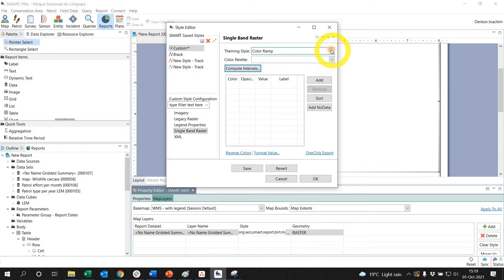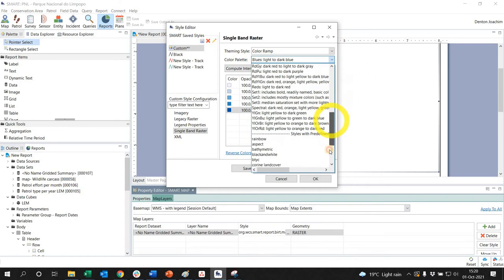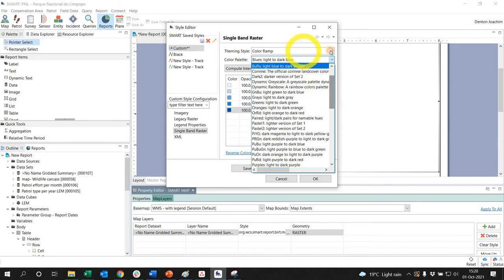Also at the top here, the theming style, you've got unique values, you've also got your color ramp, which is the default, and then you've also got your intervals here. Each one, you'll see when I add it here, gives a different way in which it appears in the legend. Okay, so this is what my color ramp looks like. I've just added a color palette. As you can see, there are a lot of palettes that you can choose from.